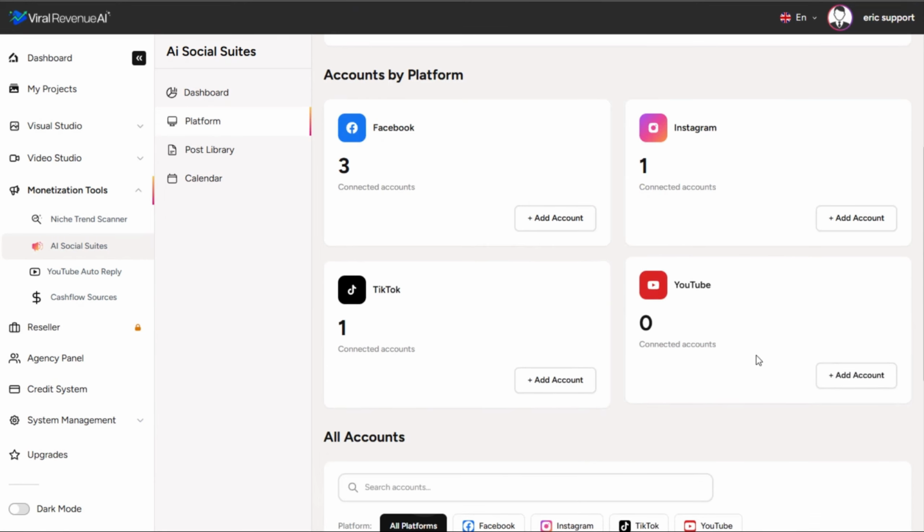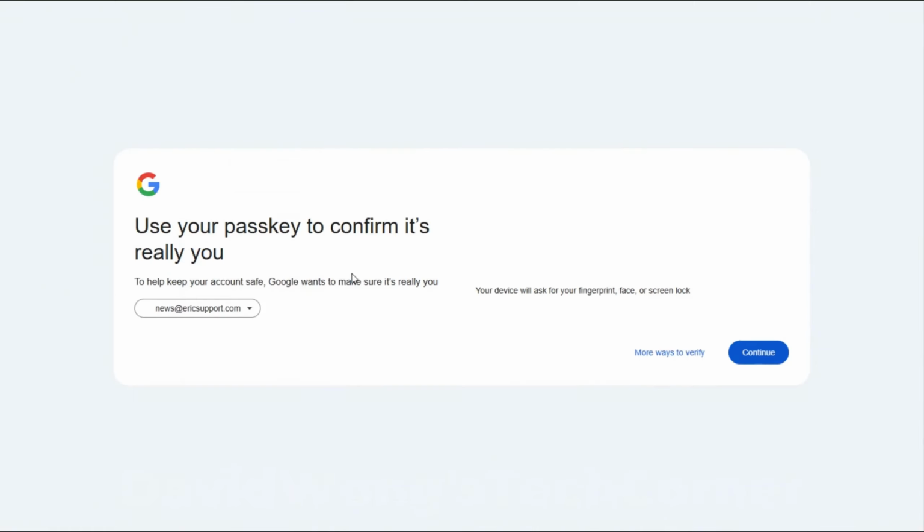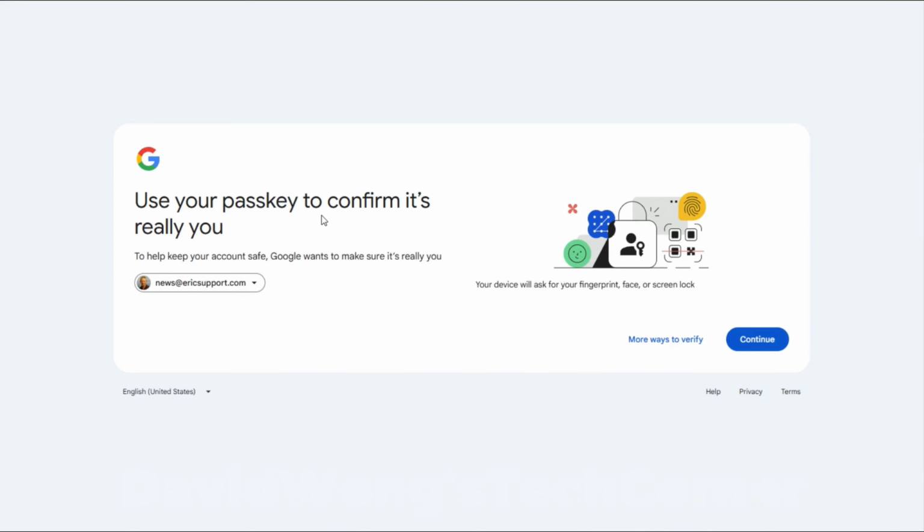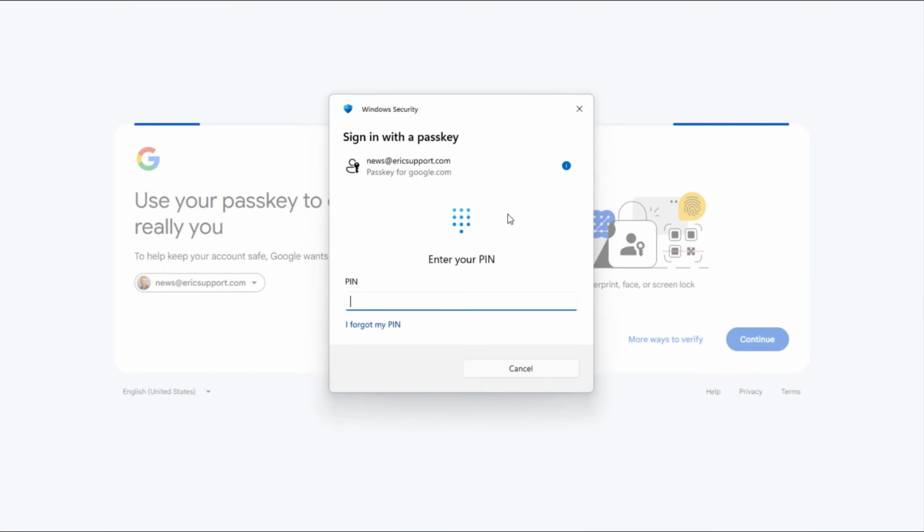Last but not least, let's go ahead and connect a YouTube account. Go ahead and click Add Account. And again, if you are logged into a Google account currently in your browser, it's going to give you that option. Otherwise, you can also choose a different Google account that you want to log into. Click Continue. And just depending on your browser, it might give you a couple different options.